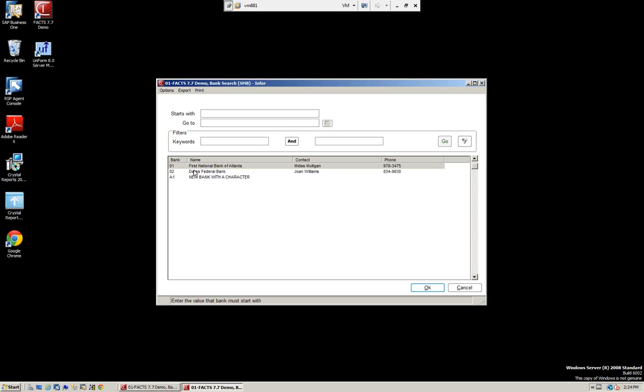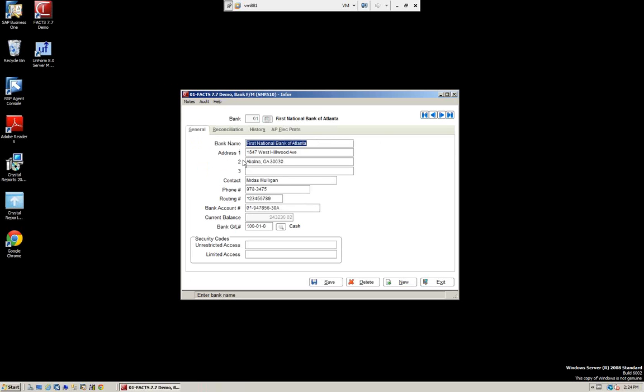We would select our bank or define new. We call up one we already have. The first one is the general information. We have our bank name and address, our contacts, our phone, our routing numbers, bank accounts, and so on. We're tracking the current balance. This is the link between my general ledger account and my bank. So this is my GL account for this bank.